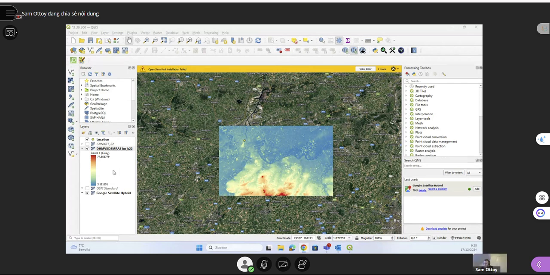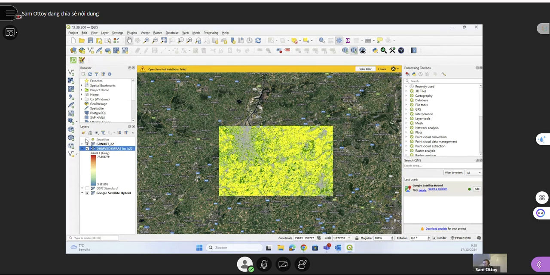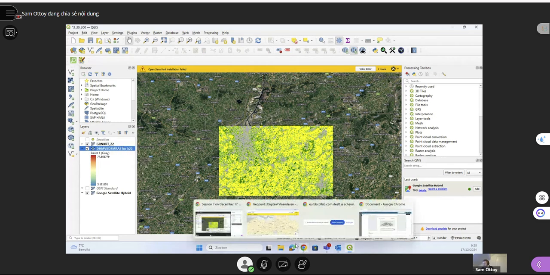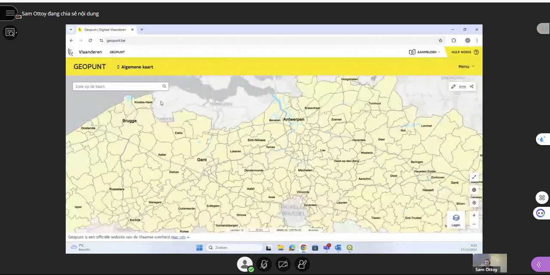To prepare myself, I already added the necessary data sets. So I added a digital elevation model and the greenery map. This is my location, where I can untick it. I found these data sets on Geopunt. So it's the data for Flanders. I was looking at the neighborhood of Ghent.